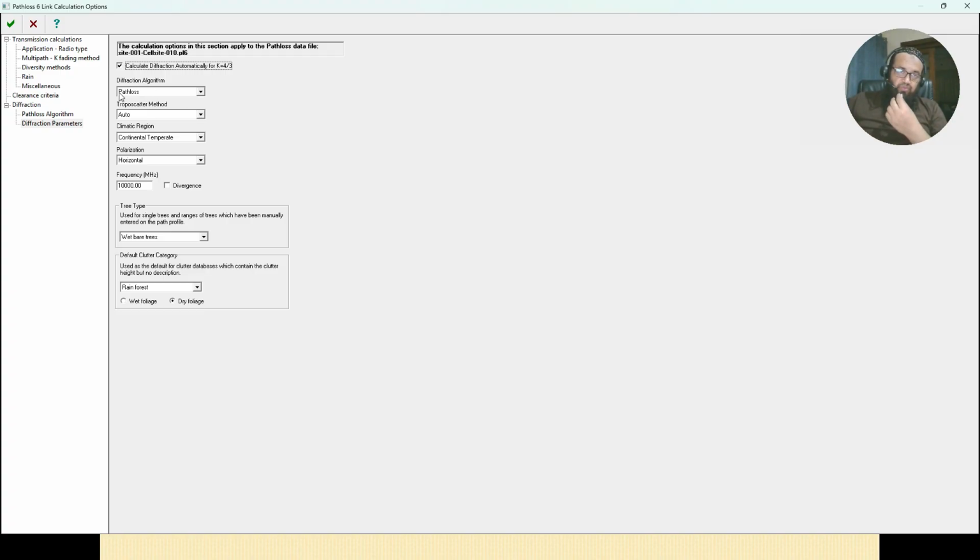But just to give you some idea, the algorithm will use a path loss own algorithm. Troposcatter method is auto. What kind of climate region it is, you can select from here. Polarization is horizontal or vertical. Tree type is generally what type of tree you feel are in the area. I will not go into very much detail right now, but frankly, path loss, because you know everything we just saw as well.